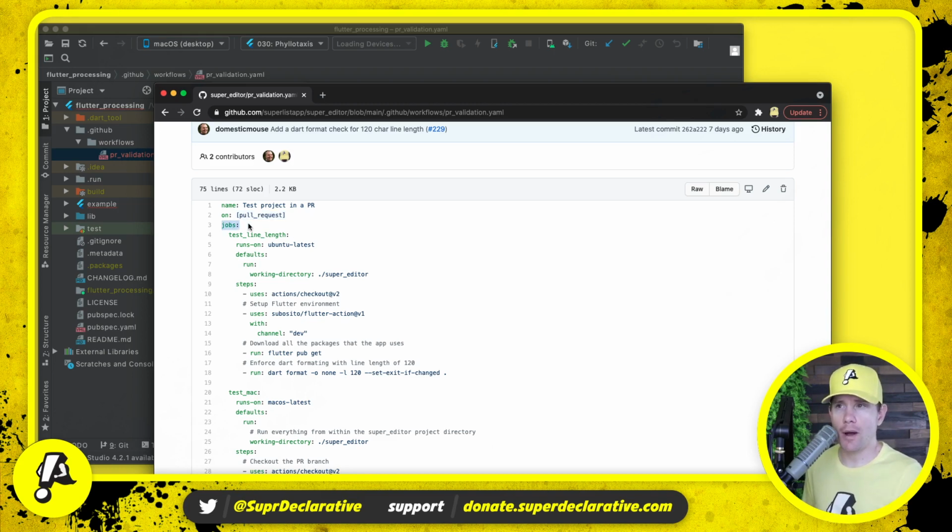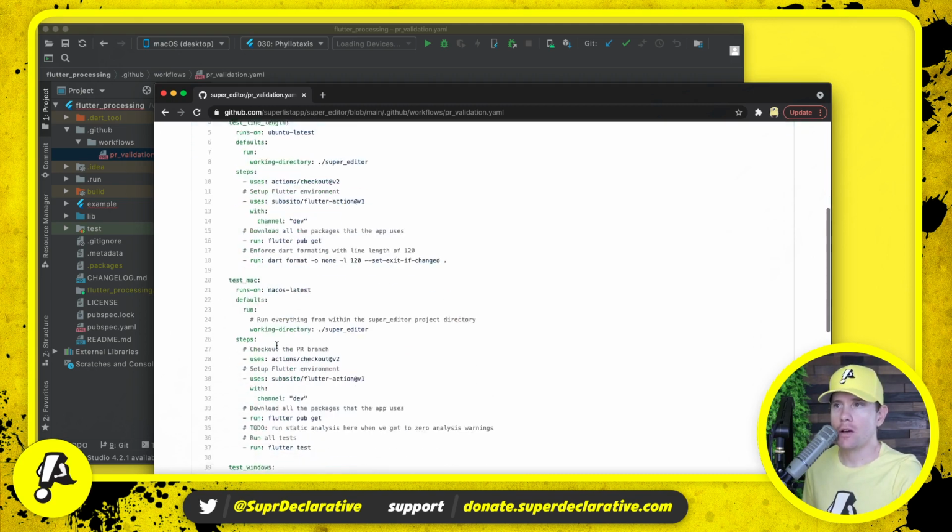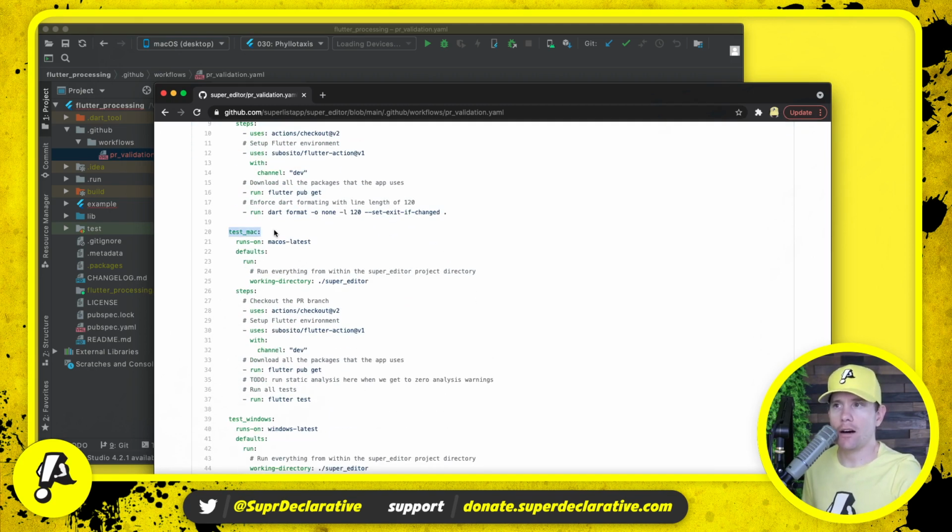Here under jobs, you actually list the individual batch runs that you want GitHub servers to do on your behalf. This first one here is about formatting for line length, because we have a 120 character line length in Super Editor, which is not normal. Normally it's 80, but in my opinion, 80 is too short. It's constrictive. But we're not going to replicate this. We don't care about this. We do want to test on Mac. So we'll come back to this in just a moment.